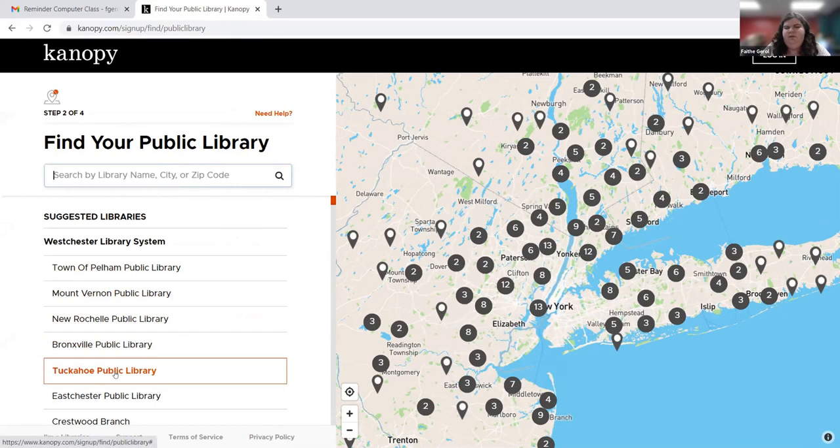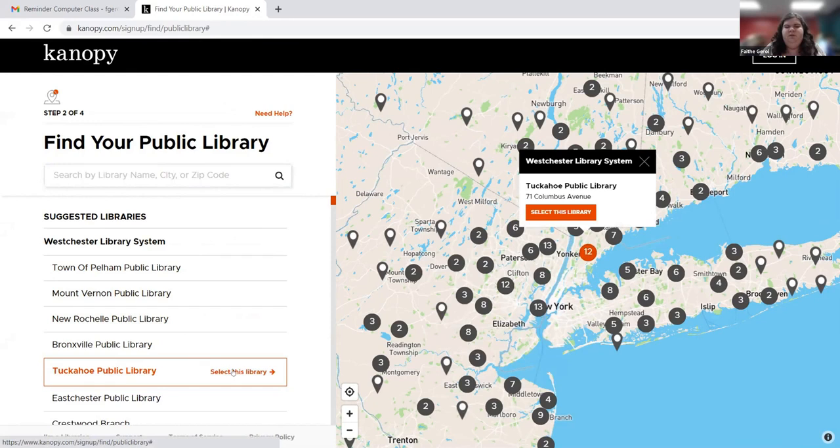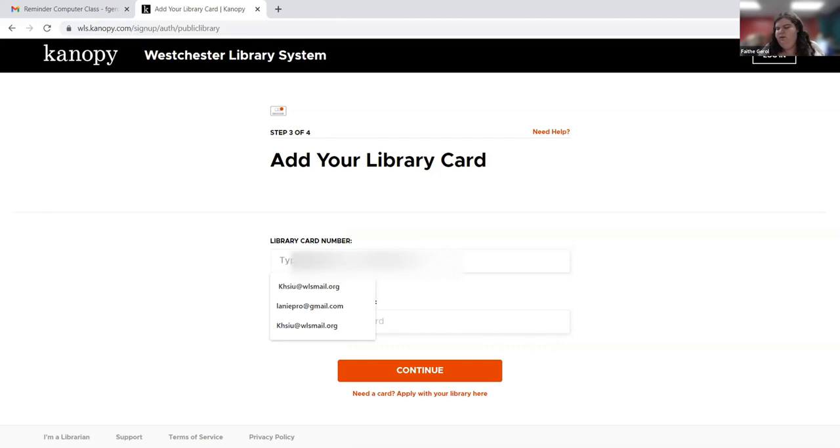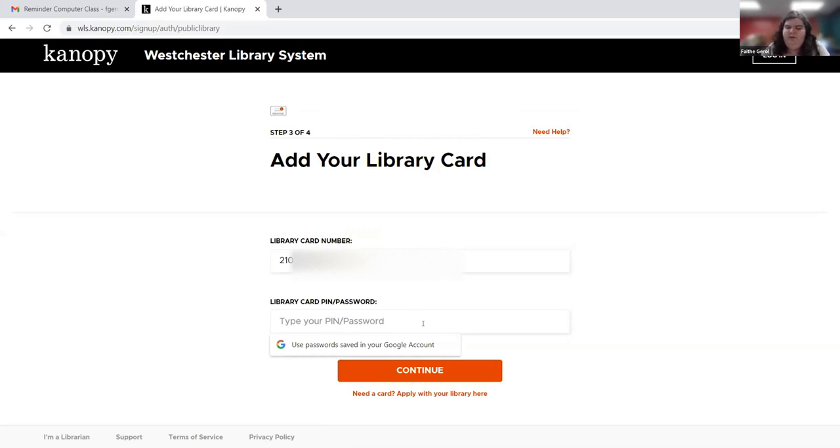So right here, Tuckahoe Public Library, that's the one you would choose if you have a Tuckahoe card. If you have a Yonkers card, you would choose Yonkers or Eastchester and so on. So we'll choose Tuckahoe and select this library. And then we're just going to type in our library card numbers. So I'm going to do that real quick. And then the PIN or password is whatever you made it. If you haven't changed your password, it's still the last 4 digits of the phone number you gave. So you'll do that.